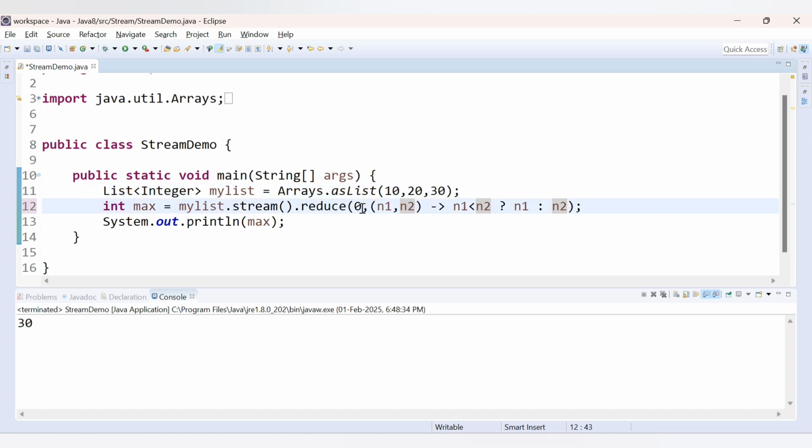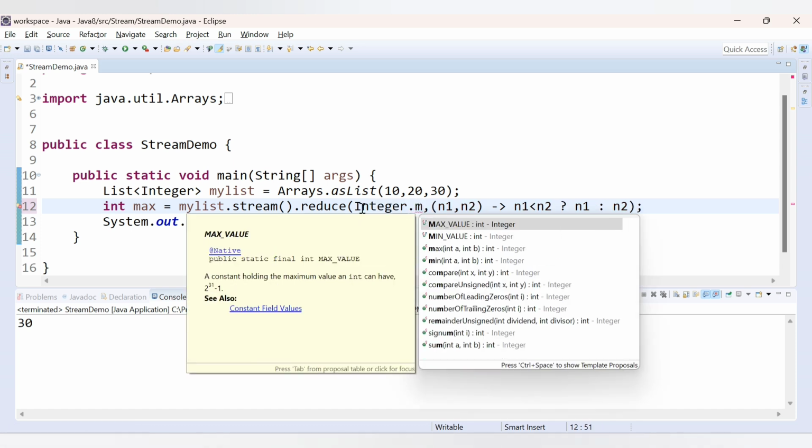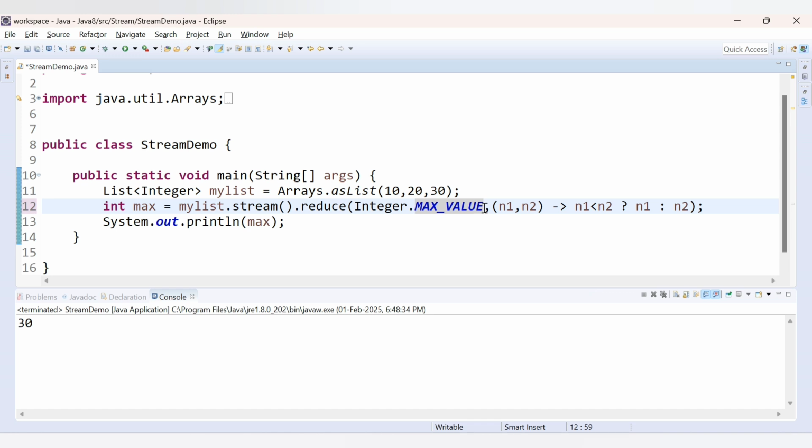So this time we will not pass 0 as our initial value. What will we pass here? We will pass the maximum value available inside the class called Integer. So I will say Integer dot, and then we can provide MAX_VALUE. This will be the maximum value available as the initial value, and then it will compare with all the values present inside our list. If I save this code and run it now, this time we will get the minimum value present.